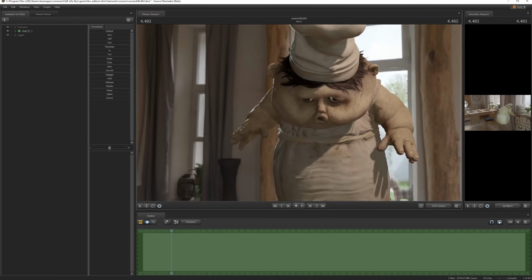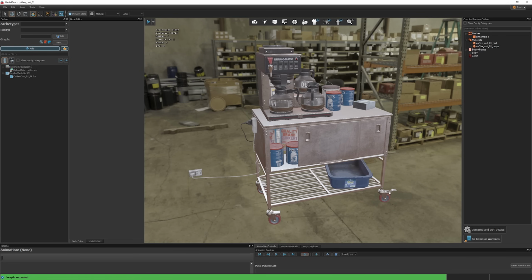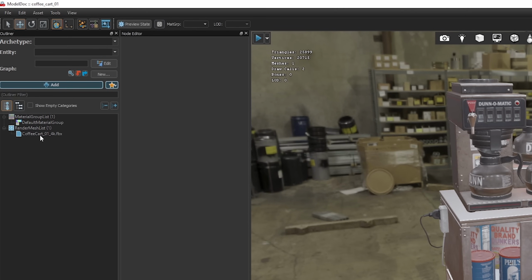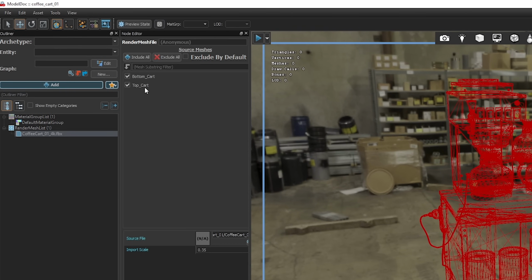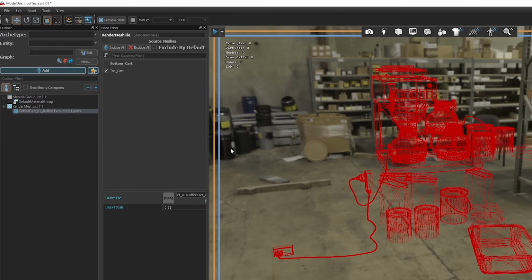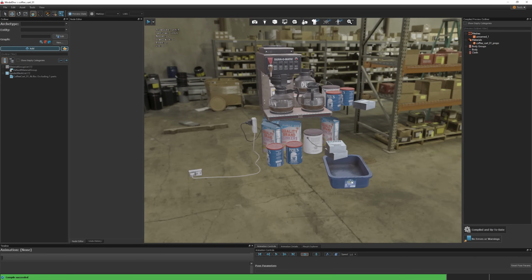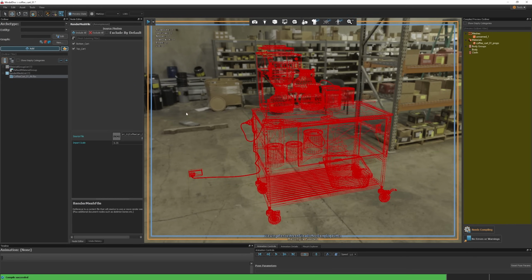Now, let's say you have a model that you want to split into several parts, like this coffee cart. We can do this using bodygroups. Some models like this will be split into several meshes. So if we select the FBX here, we can see it has a bottom cart and the props on top as separate meshes. We can toggle those on and off, but that's not very useful right now.